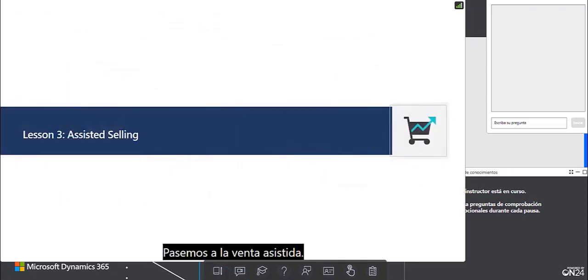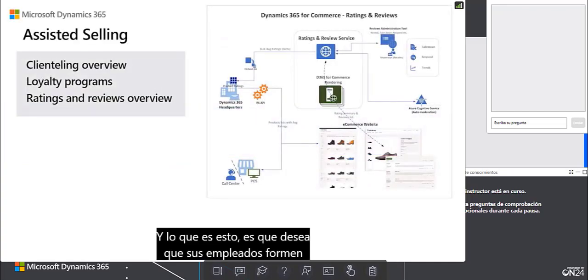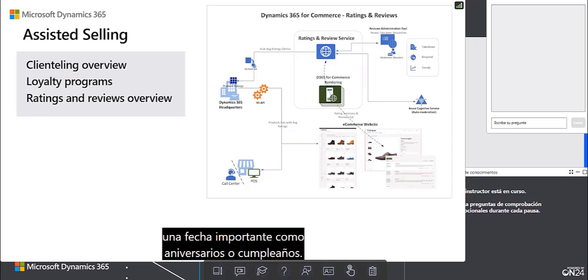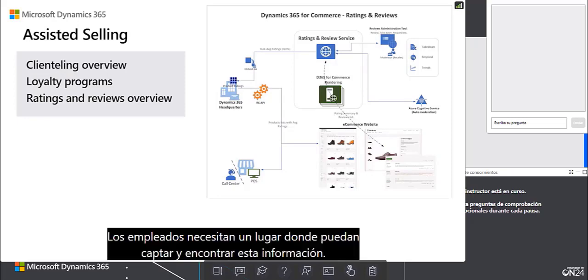Moving right along into assisted selling. What this is, you want your employees to form long-term relationships with your key customers. You expect the employees to know about these customers' likes, dislikes, their purchase history, their product preferences, and important dates such as anniversaries or birthdays. Employees need a place where they can capture and find this information.